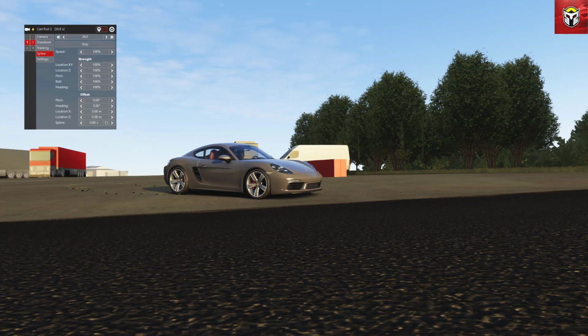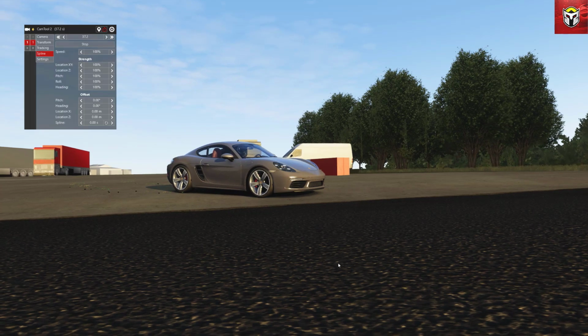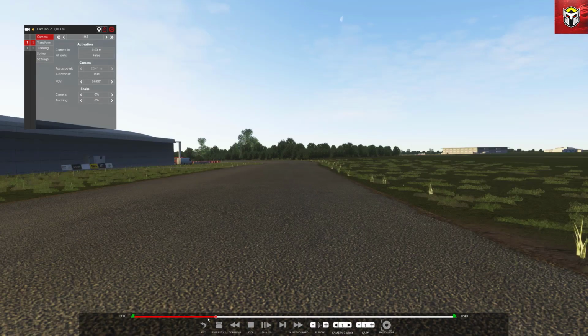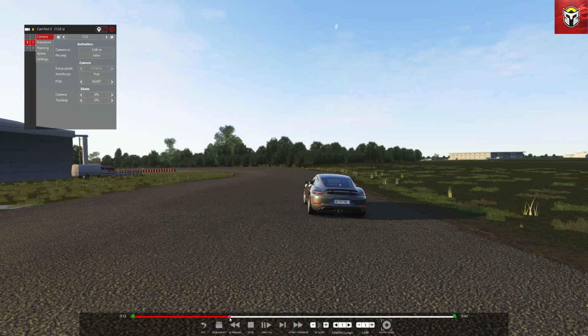That's the Cayman stopped then. Next thing to do is to press stop on this little app here. Really important we do that. And so therefore we are ready then to see what this looks like. So let's get it to the beginning of the replay.